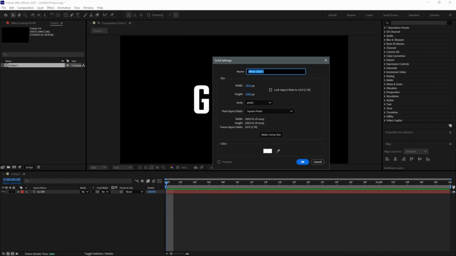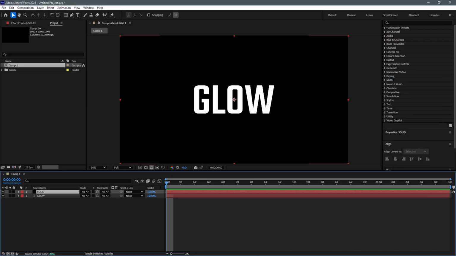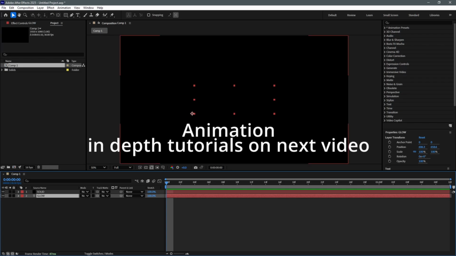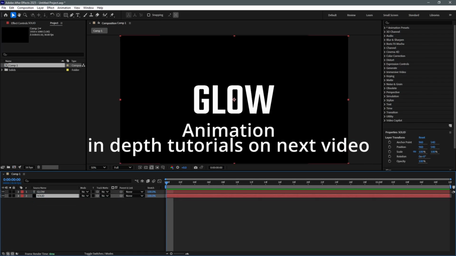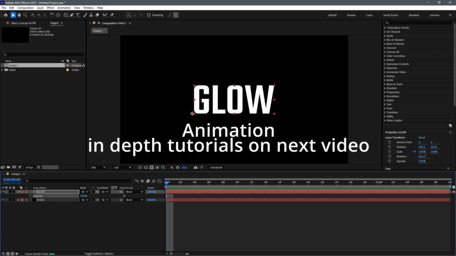Create a solid layer and move this, dragging it as a background. Click the stopwatch to create the first keyframe. Add a value of 100. Move the playhead forward and change the value to 0, and a pulsing animation is created.